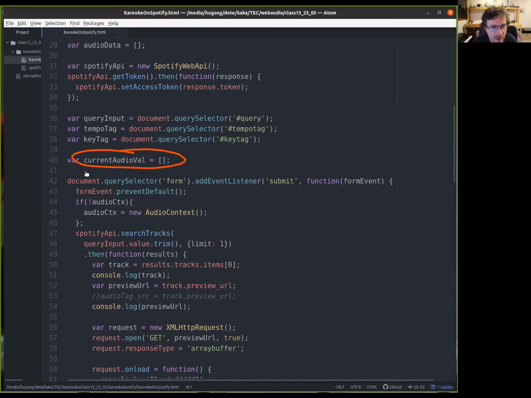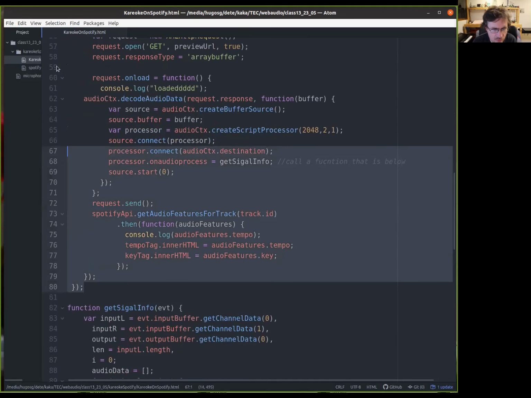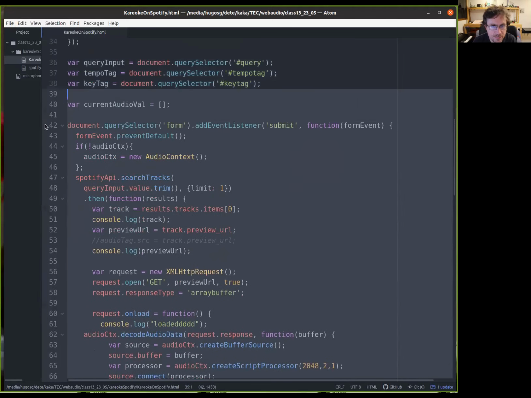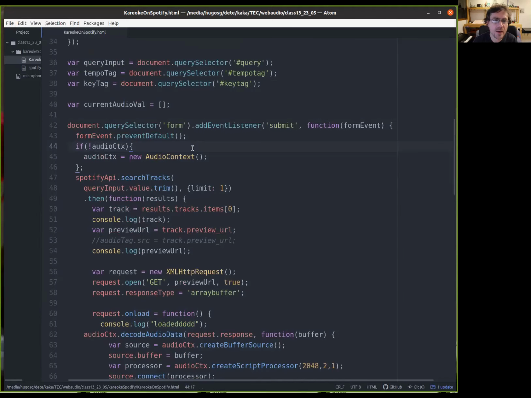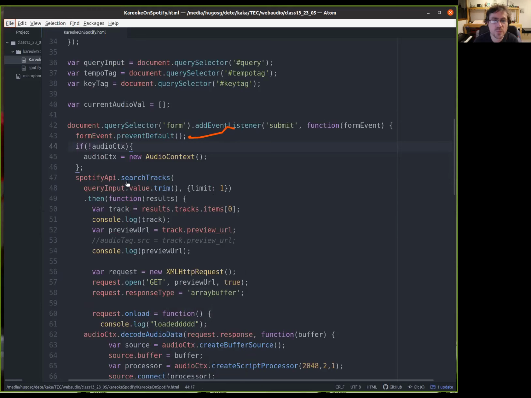Then we have document selector, add event listener, submit. That means that all that is inside here, from here to the end of this bracket, which probably is here, from here to here, all of this happens when I press the form button. And what are we doing? We are preventing the web page from being reloaded when you press the form. Sounds good, because in other contexts, when you press the button, you want to change to another web page.